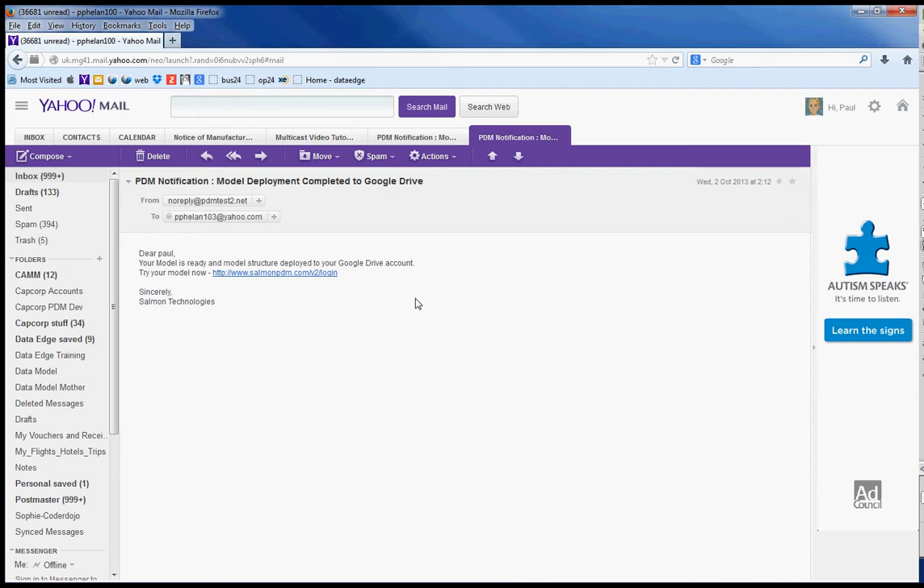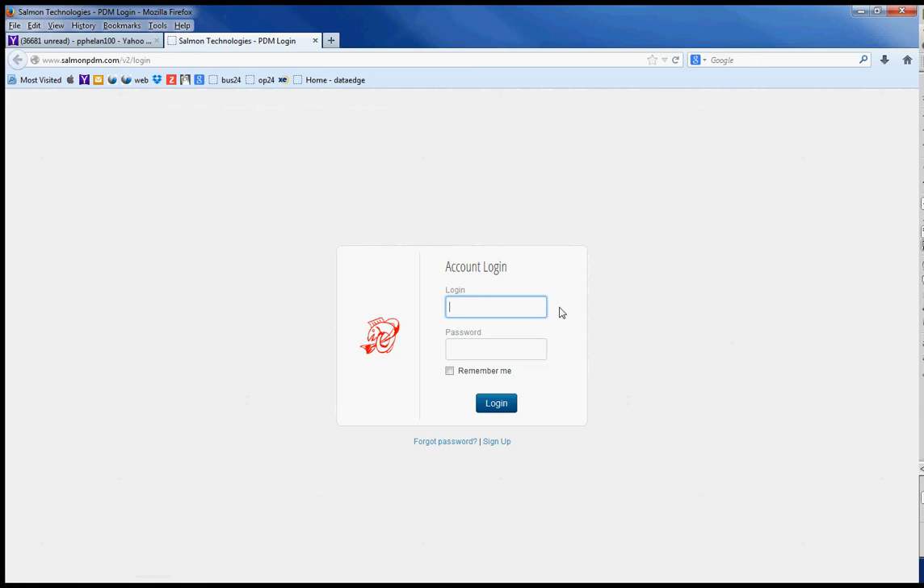Hi. Okay, in the last video we created a directory configuration file for the Murphy family. That configuration file was then deployed. It's taken just about an hour, and we've just received an email saying the model deployment is completed to Google Drive. So now it says let's try the model. So let's click on the link and log into our PDM account.